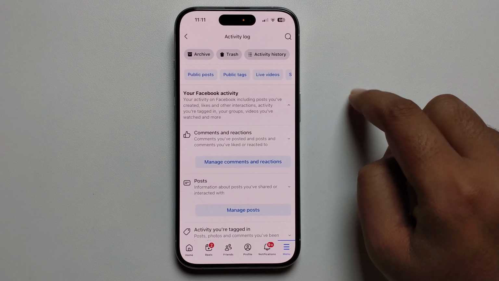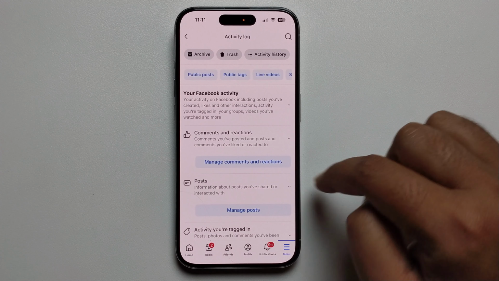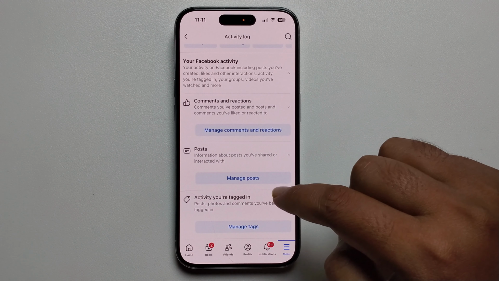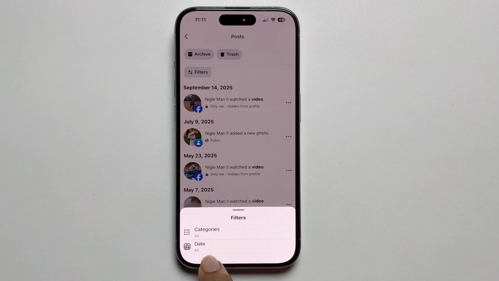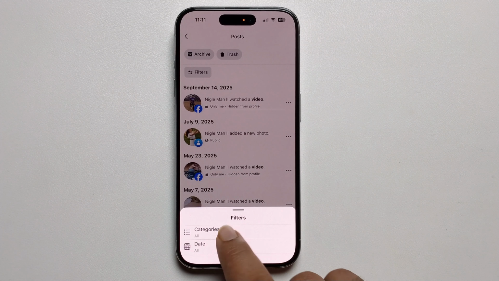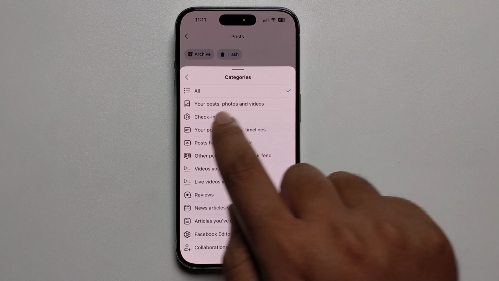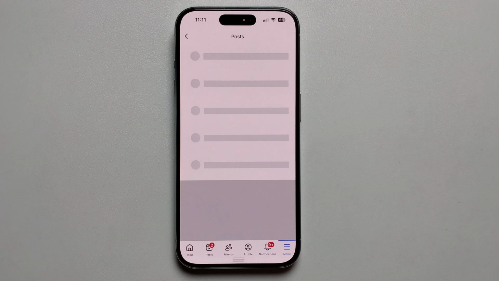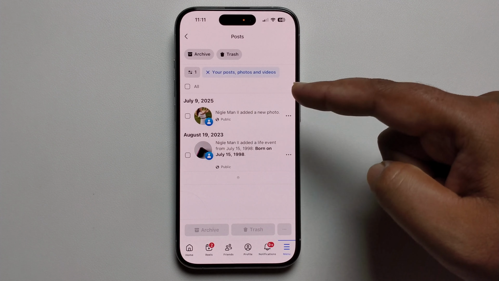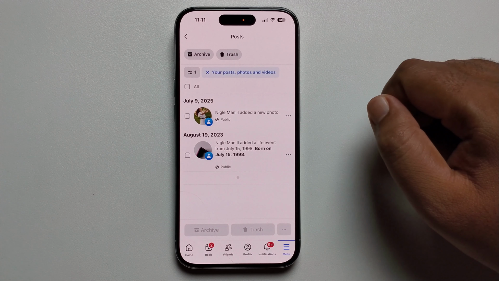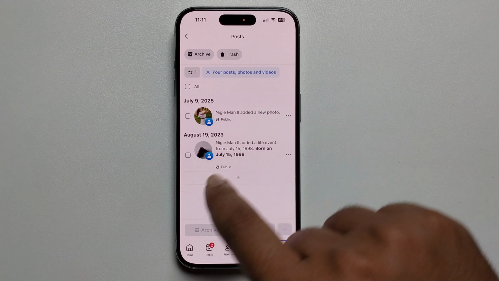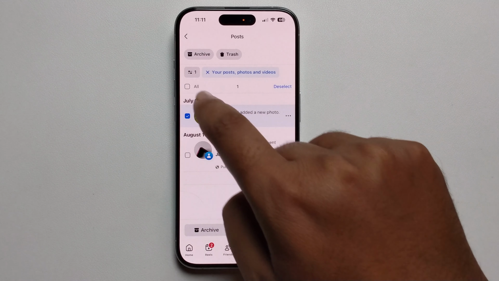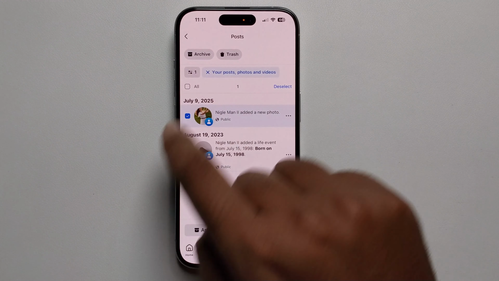Press on the arrow option, then you get more options. Click on Manage Posts. Okay, press on Filter. I'm just selecting all dates and all categories. I've already selected your posts, photos and videos, then it shows all your posts, photos or videos. If you want to select one by one, or click on the All option.